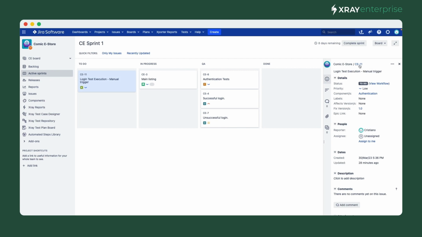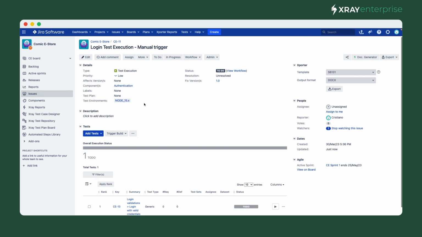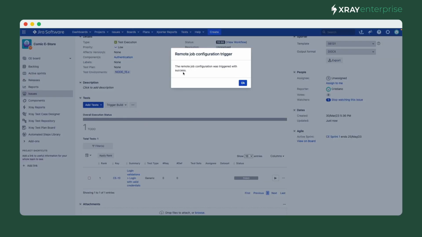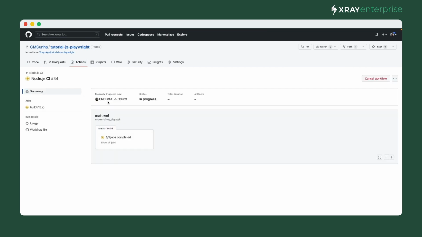By looking at the details of the test execution, we can see that no tests were executed yet. We have a new button available that'll allow you to trigger the job that we've just configured. By pressing it, we can see a new window with information about the success or failure of the trigger. As the trigger was invoked with success, let's look in your GitHub repository and confirm if the job was triggered.